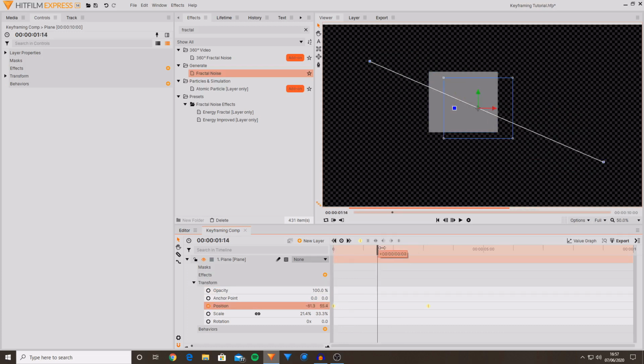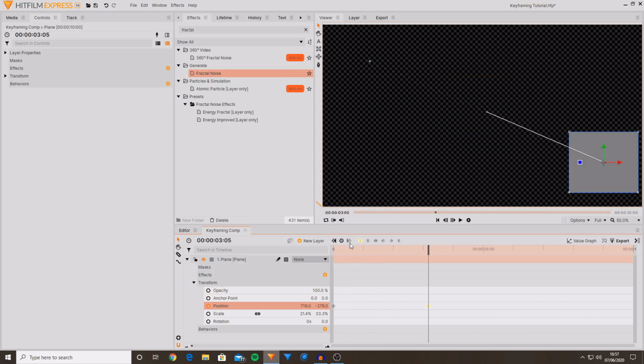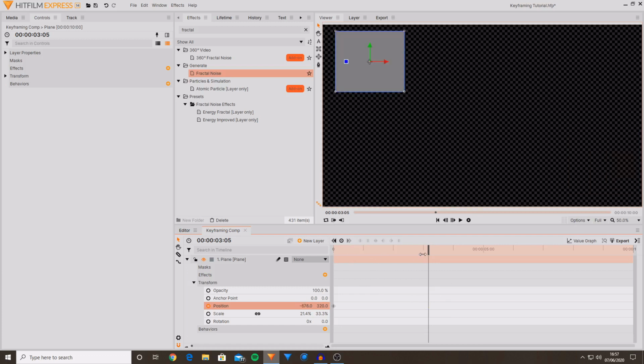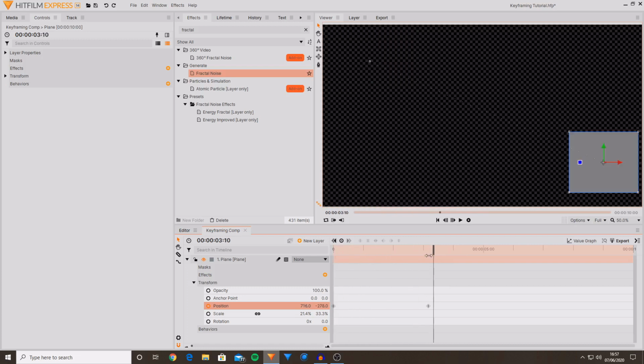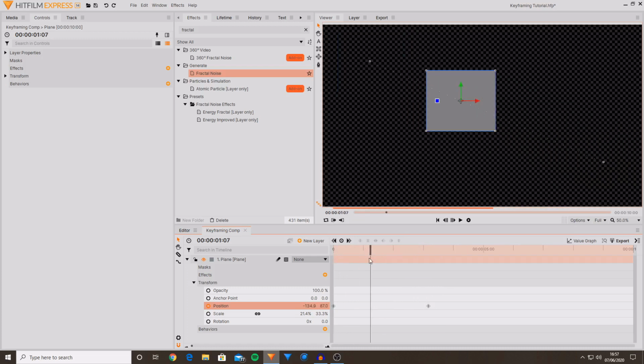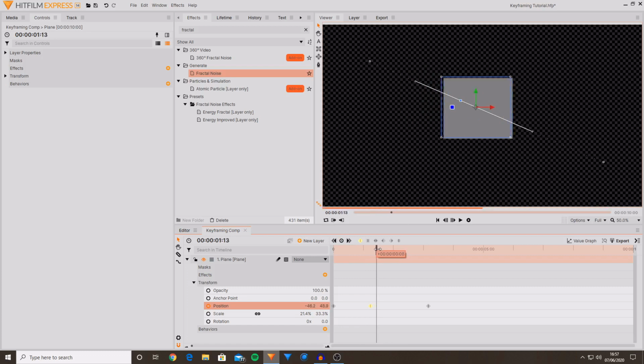You can also use the toggle keyframe button to delete keyframes. I've used the next keyframe control to get onto the last keyframe on my timeline, and then if I press this toggle keyframe button, it will delete that keyframe, leaving us with only the first keyframe. I'm just going to undo that. And you can also use this to create keyframes where there wasn't already one.